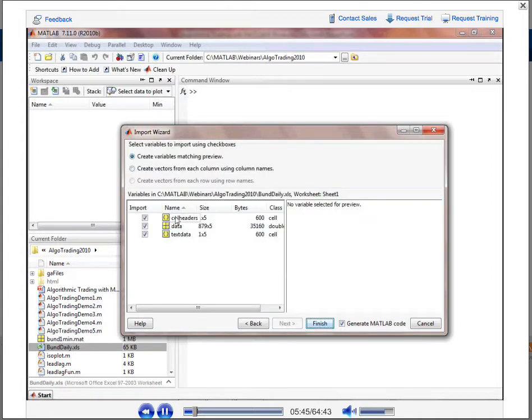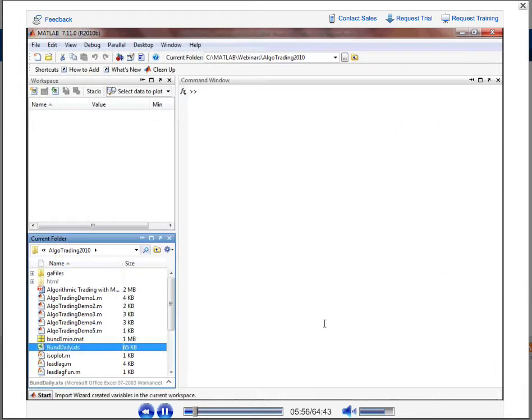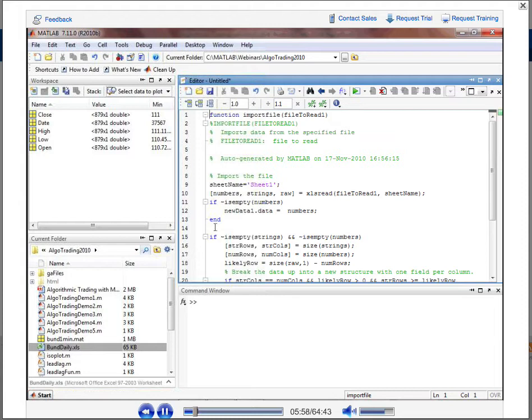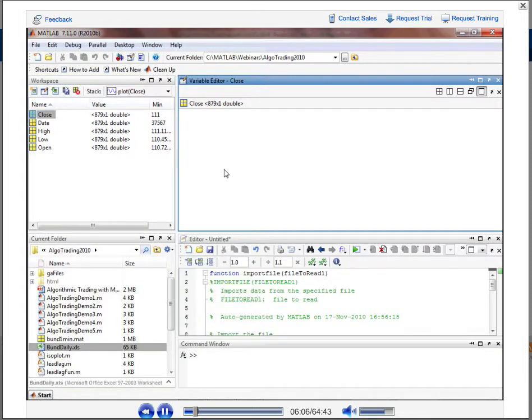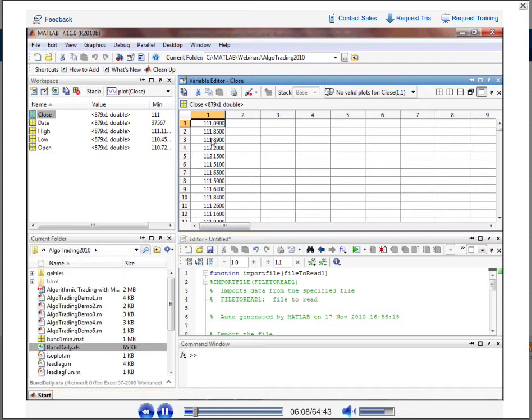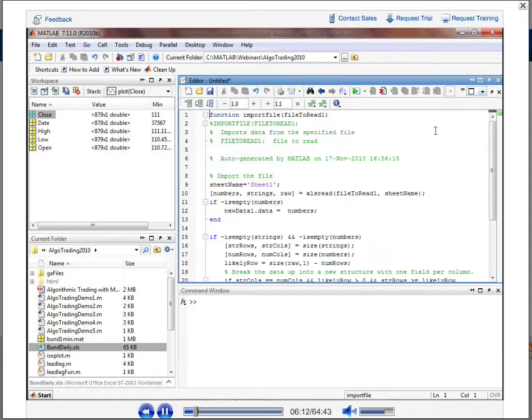Now I could bring in the data in terms of column headers, data, and text header, or I can use this option to create variables from each column using column names, which will bring it in using the column name found in the Excel spreadsheet. As you can see, here are the variables that are now available to me from that spreadsheet. Just to verify, we'll open it up and take a look at it in the variable editor. You can see this looks like the numbers that were in the Excel spreadsheet. So things look like they imported okay.